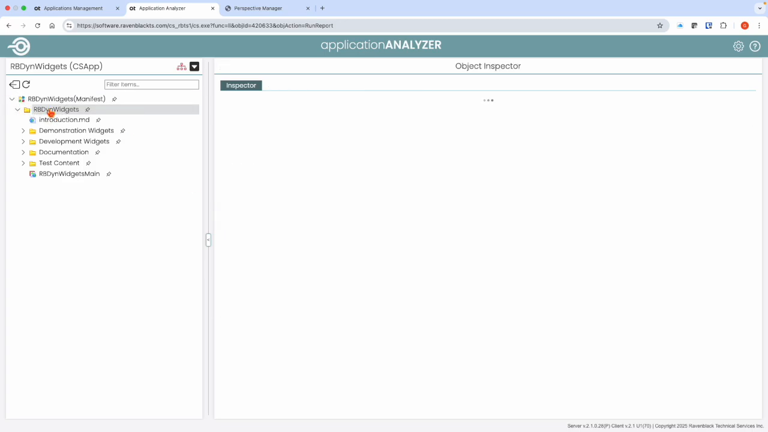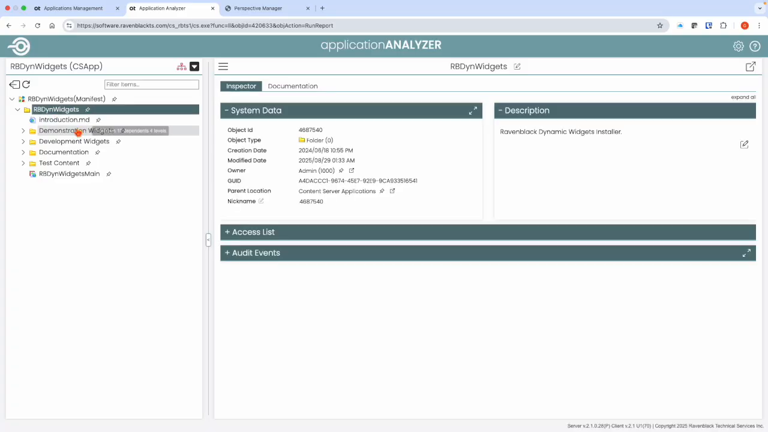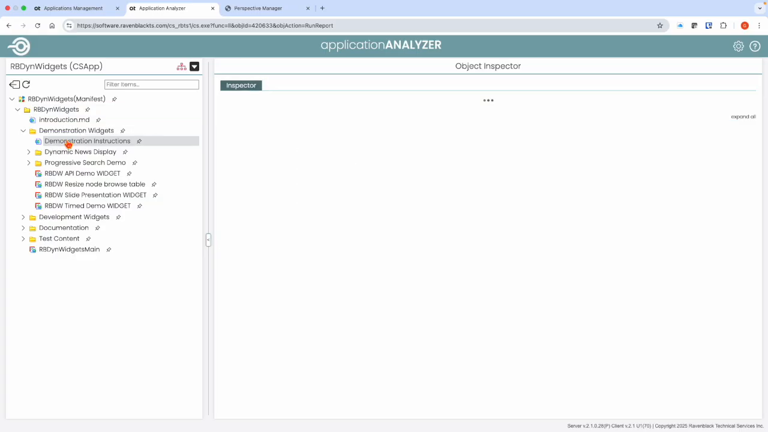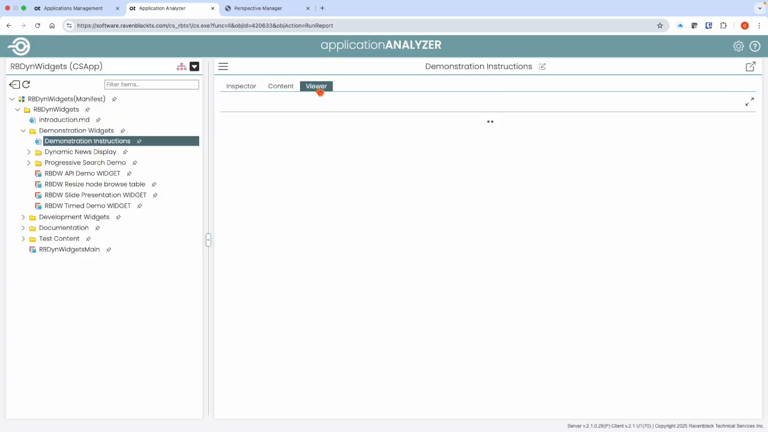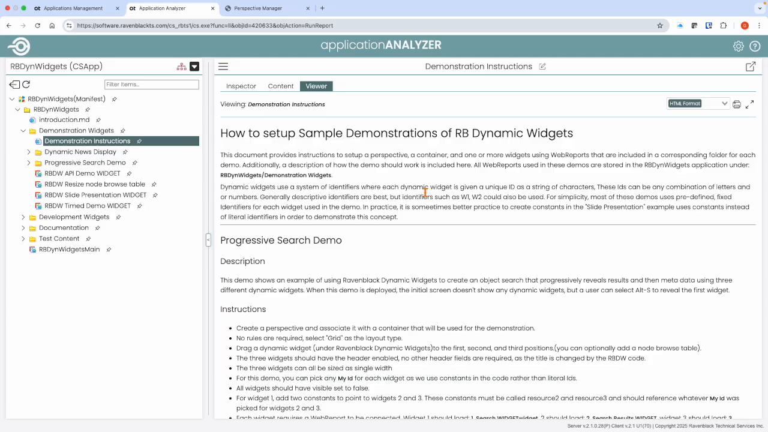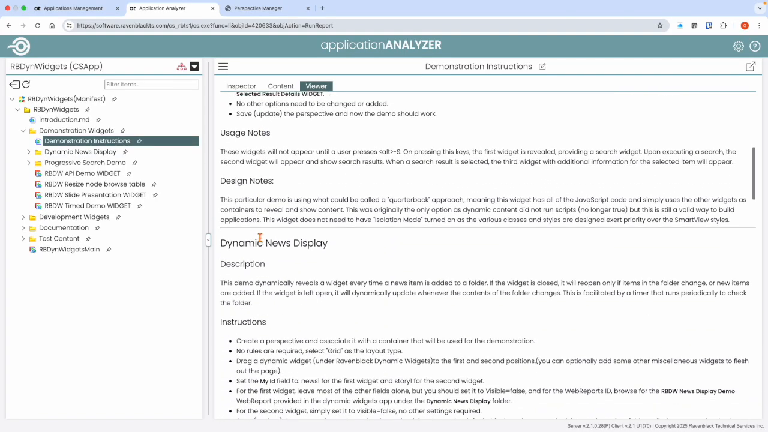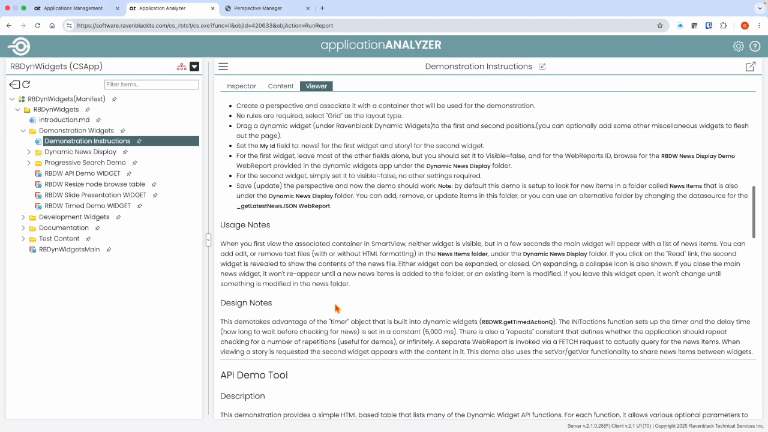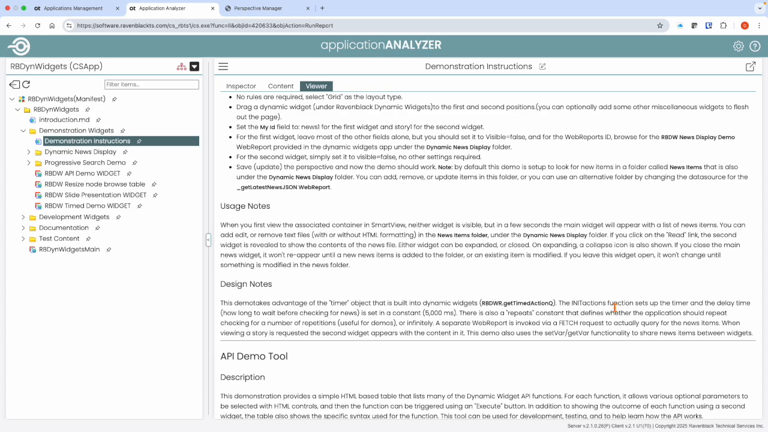Under the actual content server objects we provide, most of these are separately useful as demonstration and development aids. Under demonstration widgets, there's a file here called demonstration instructions. This is an HTML file you can view, and it gives you, for each different demonstration, an explanation of what it does, how to build it, how to use it, and any unique qualities about it that we're trying to illustrate within the demonstration. All of the pieces you need to build these are under this folder.